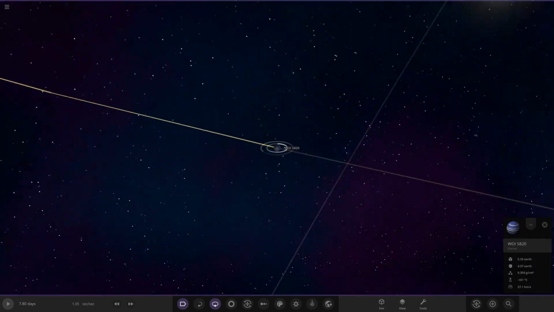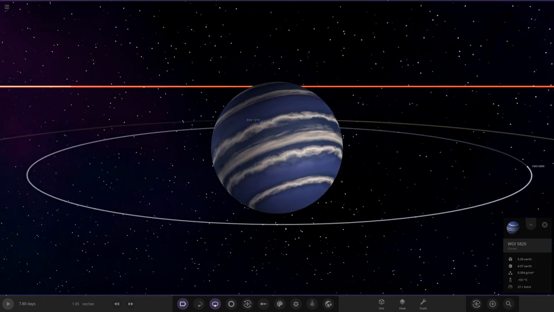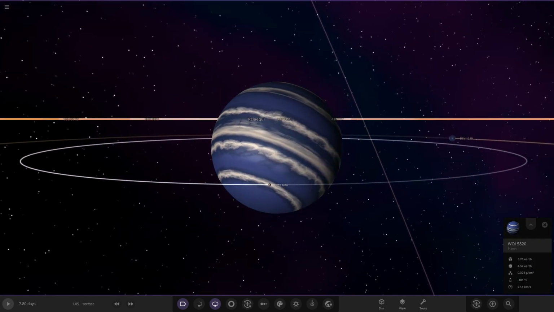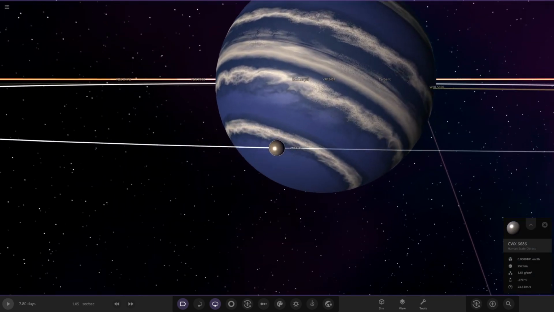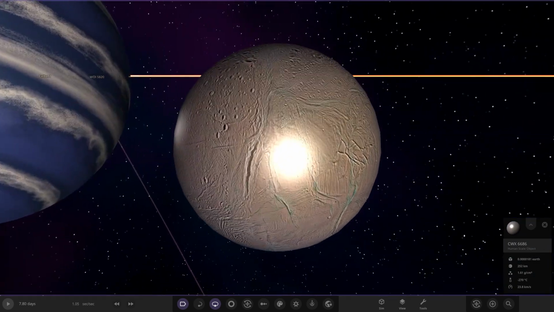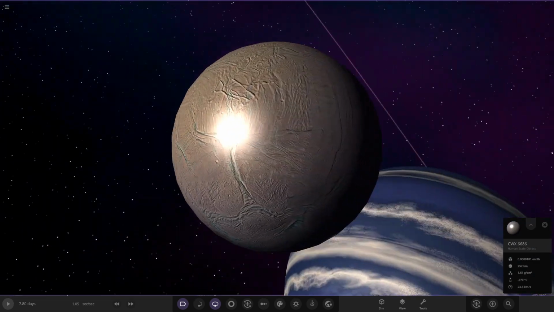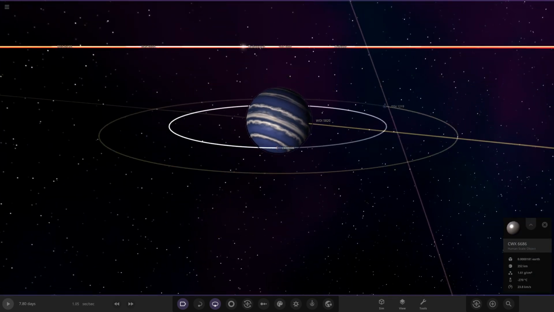I'm guessing that was a modded object that's broken in these newer versions of the game, which is quite annoying. And then we have another gas giant over here as well. Looking good. Very nice there. Right, and then we have got this moon here as well. So that looks like it's an Enceladus looking object there.